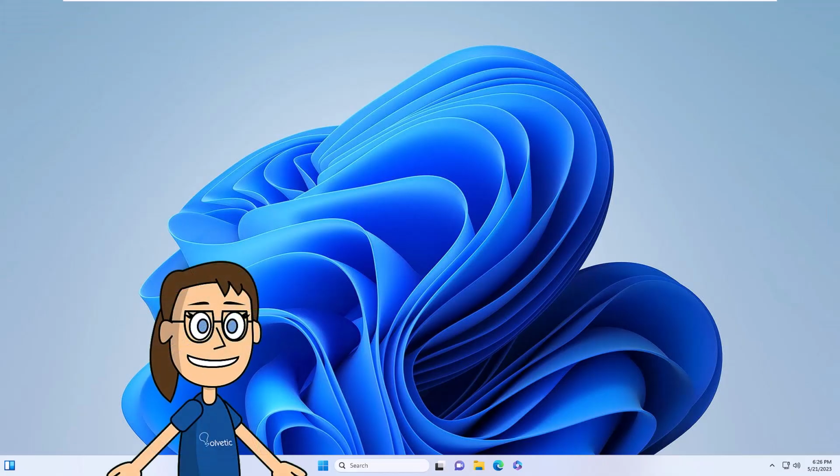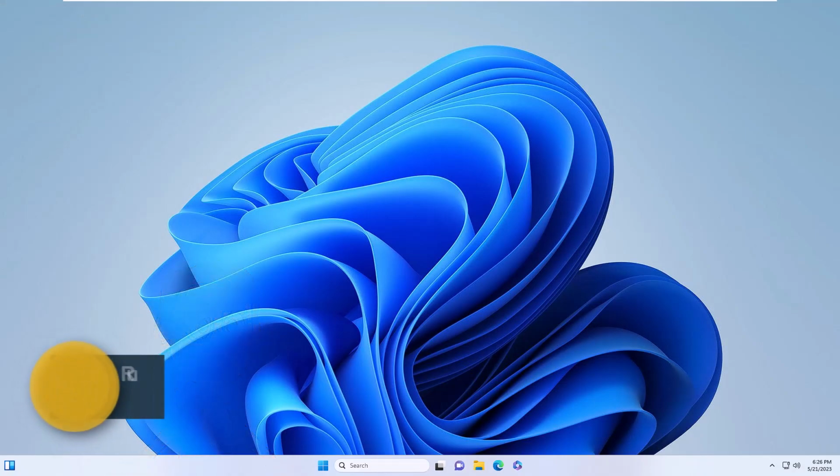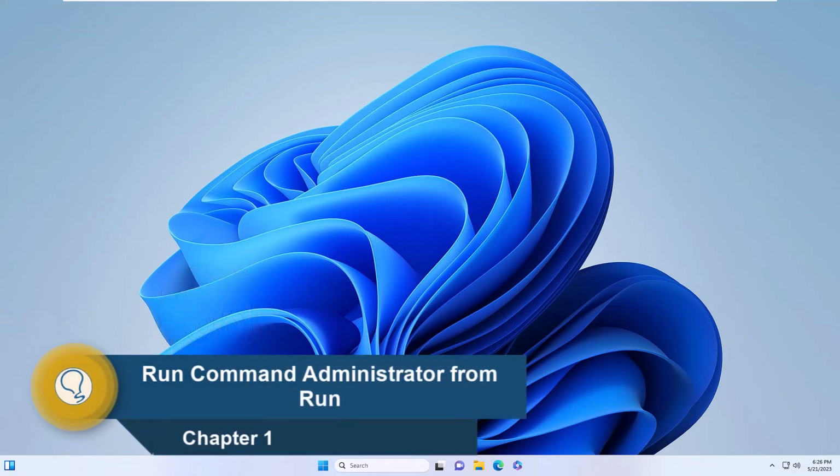Today in Solvetic, we will see how to run command as administrator with different options. Chapter 1. Run command as administrator from Run.